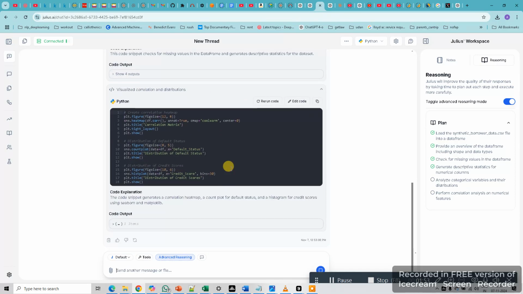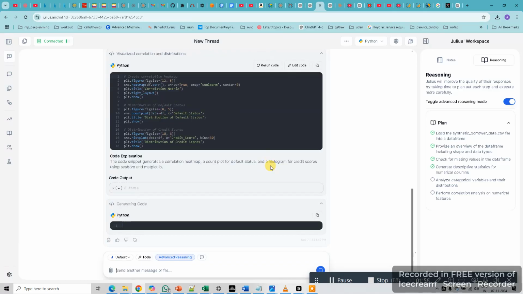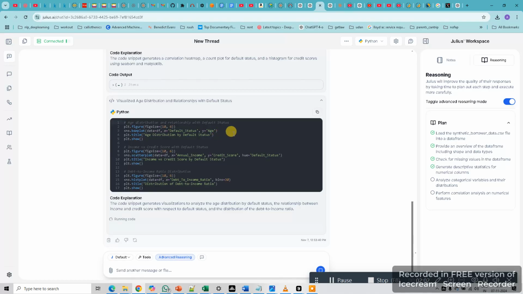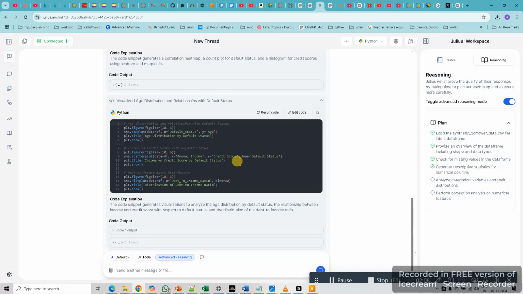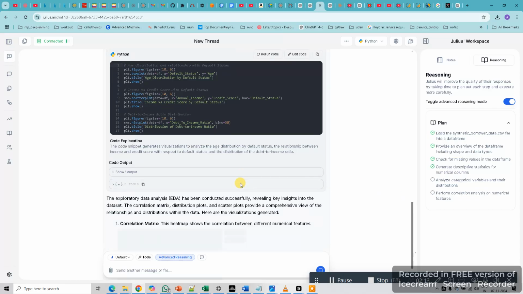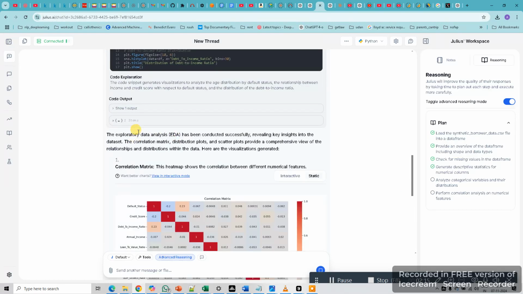And while it's running, there's another interesting thing here, which is that at any stage if the code fails, because we all know, right, that Python code, first attempt never works. This AI system is smart enough to figure out the error, search online for the error and fix that error, and then continue with its analysis. So let's see. It says the exploratory data analysis EDA has been concluded successfully, revealing key insights into the dataset. The correlation matrix, distribution plots, and scatter plots provide a comprehensive view.